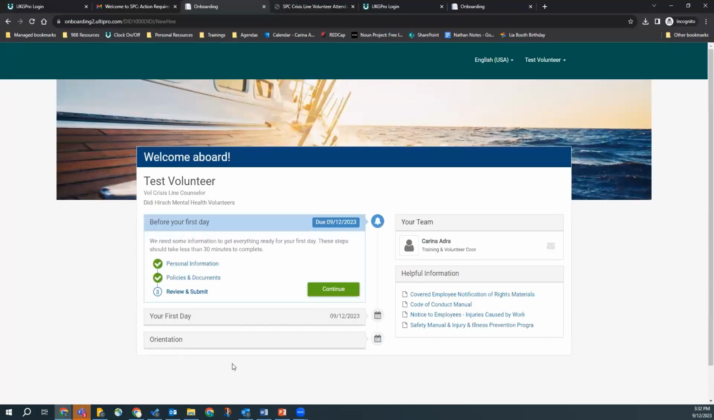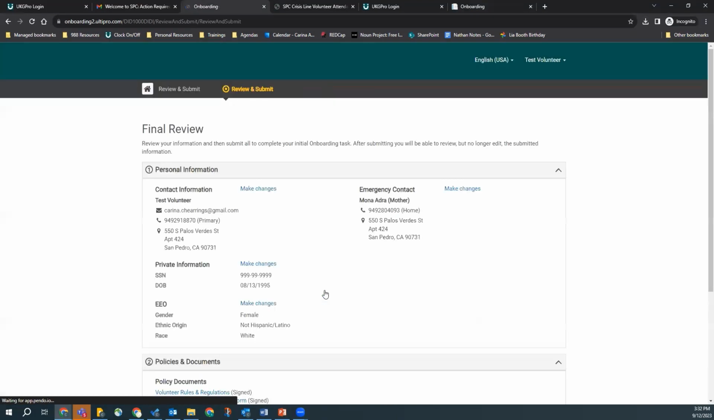Once you click that, it'll redirect you back to the page. Again, green check mark by personal information. Now you have a green check mark by policies and documents, and then you will continue to review and submit. So this is the final review. Review your information and submit all to complete your initial onboarding task.